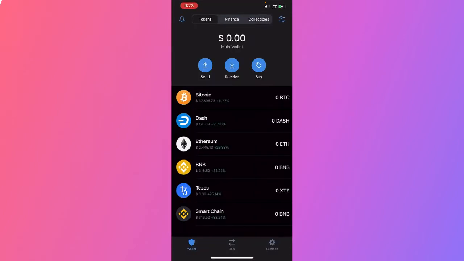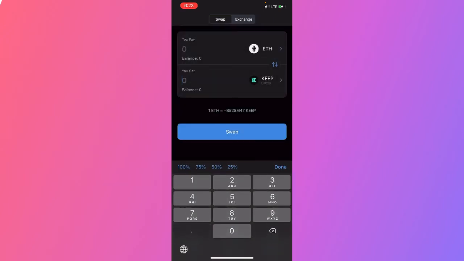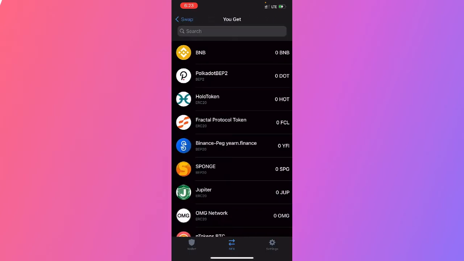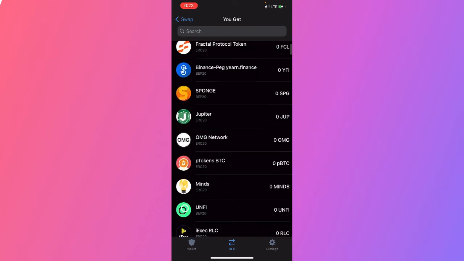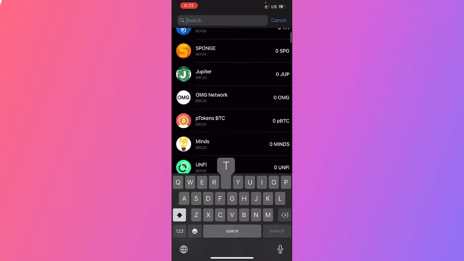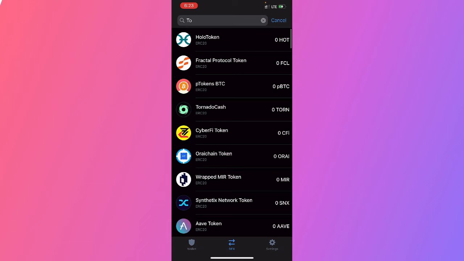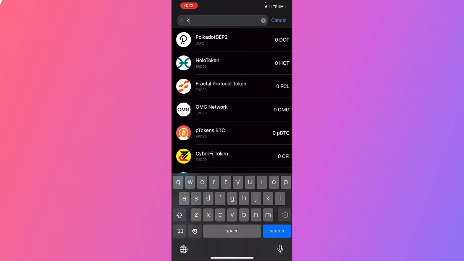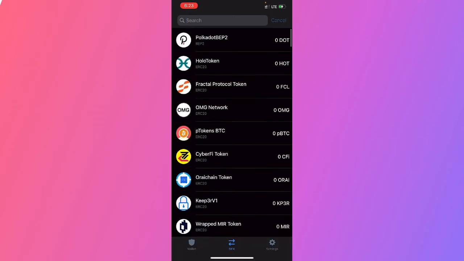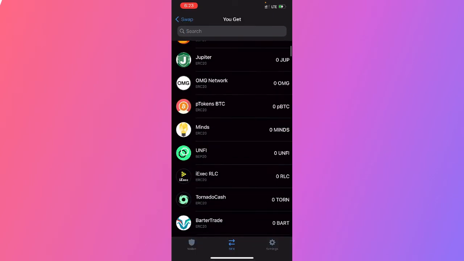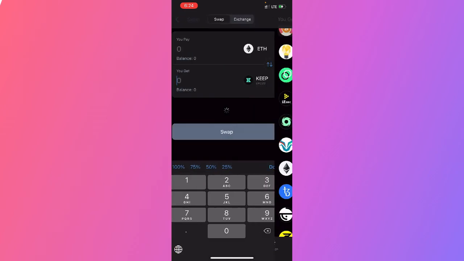When you download it, go to the app and hit DEX at the bottom and search for Keep Talking. The token Keep Talking. Here it is. When you found it, it's here.